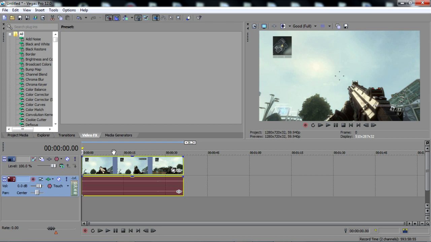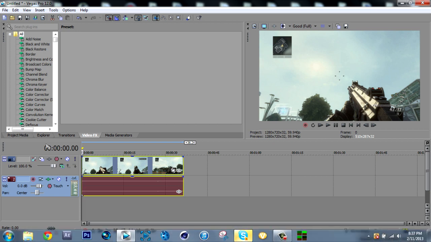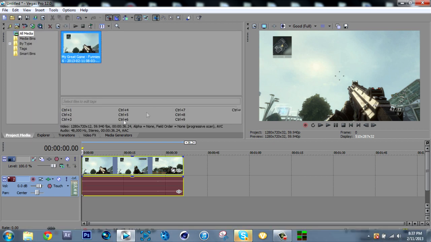whatever editing program you're using. What you want to do is go to Project Media, or on Adobe After Effects it should say it in one of these corners, or I'm pretty sure it says it somewhere around the area. Down here it says video, 1280 by 720. It'll give you your screen resolution and everything.